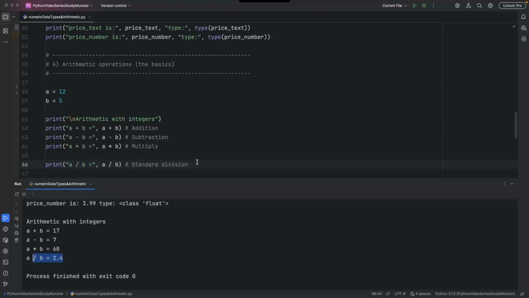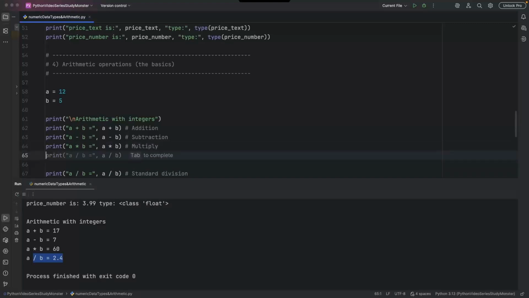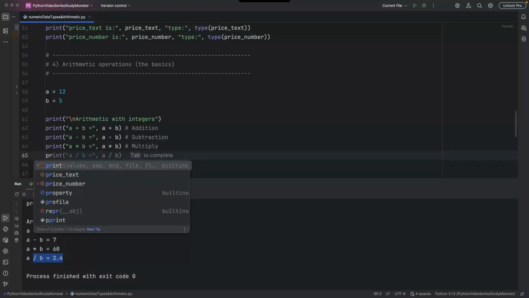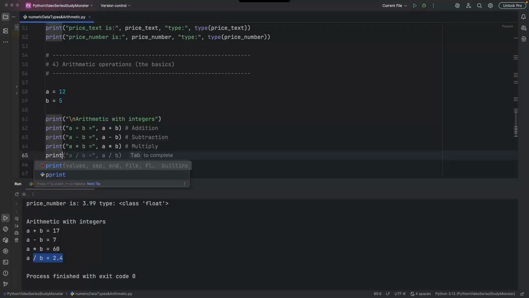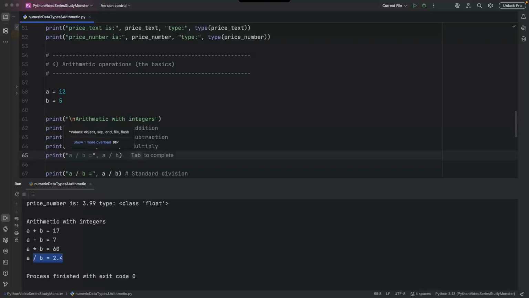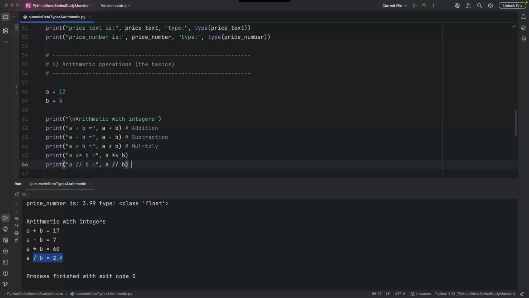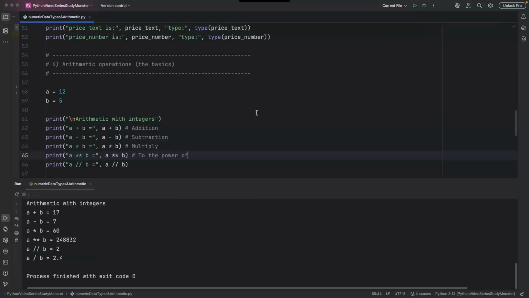But before we get to that one, we're going to do a slightly different one here. We're going to look at exponentiation, so to the power of. Another one we can do, and we will write this out, is A star star B, which is to the power of B. And this one has a little comment in there, to the power of. So if we run that code, let's see what happens there.